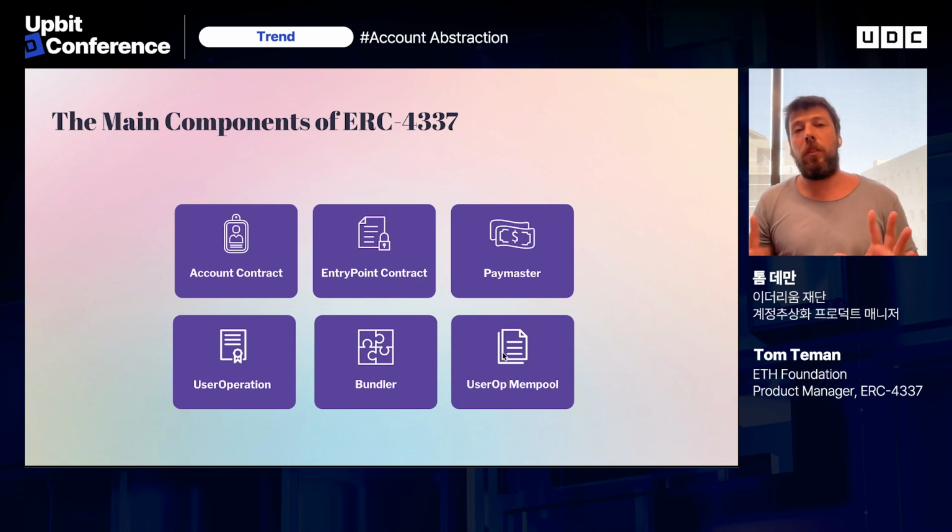So when we're talking about ERC 4337, there are 6 main components. First of all, there's the account contract. This is the user's smart account, if you will. That's their smart contract, which includes their validation logic. Right now, a transaction will have 2 parts.